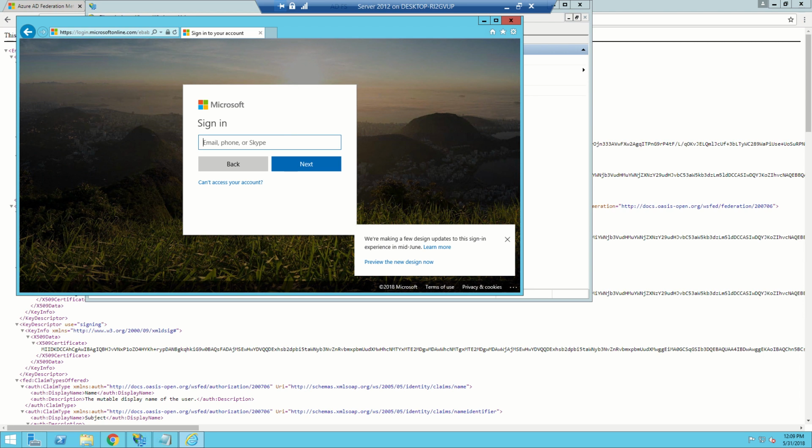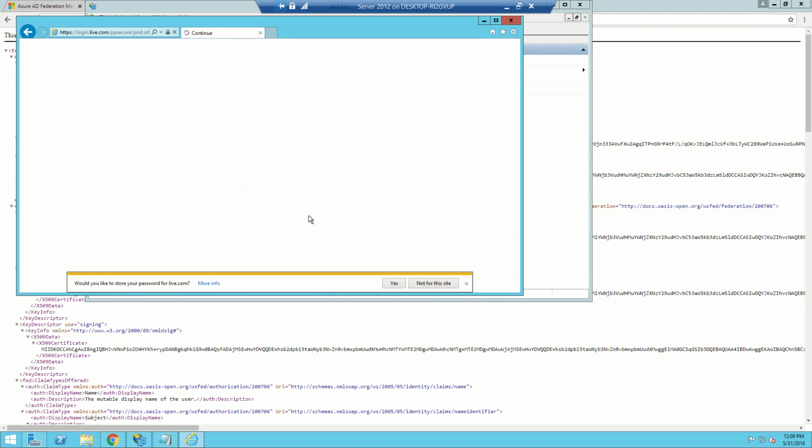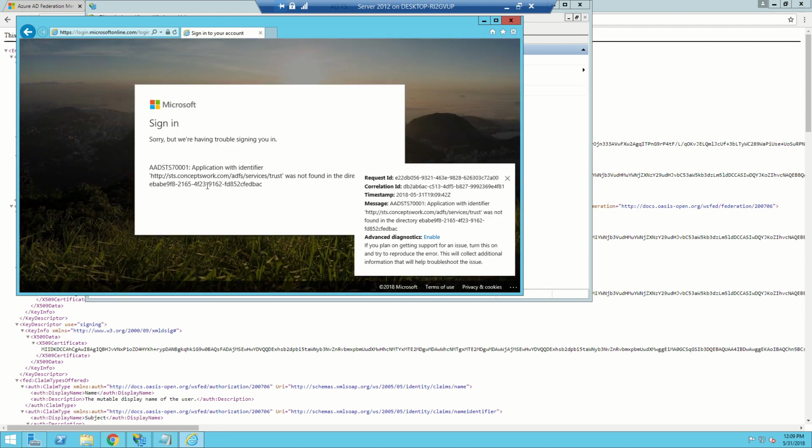It will not, because my Azure AD doesn't have any reference to the request that has been sent to Azure AD from ADFS. So I should get an error here. Yeah. So as you can see, login.microsoftonline.com itself is giving you an error that an application with this particular identifier does not exist.